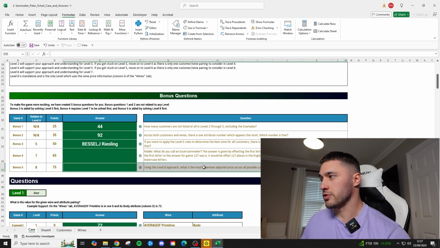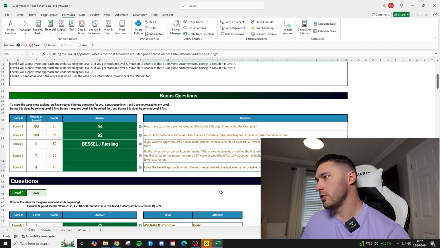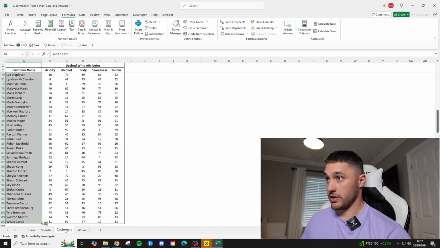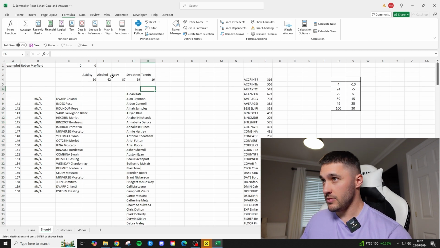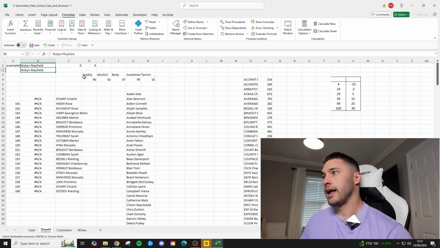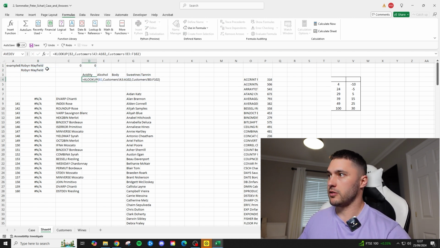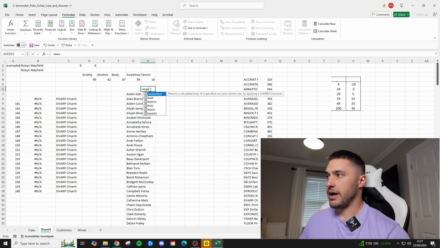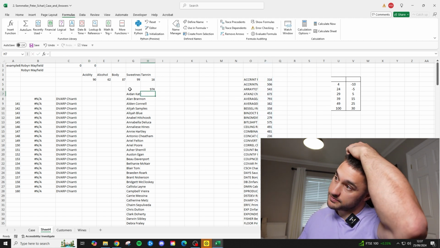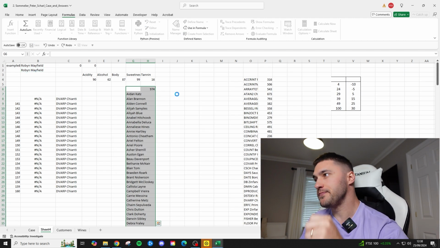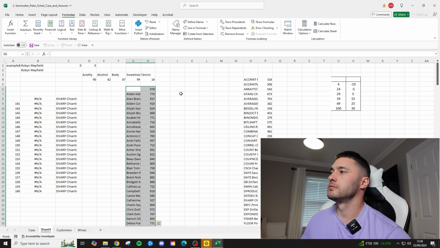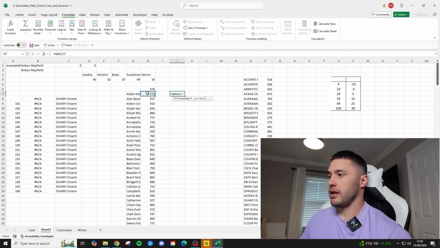I'll do this last one first because it's related to the question we just did, level 8. What is the most expensive adjusted price across all customers? So I actually want to bring this whole customer list back in like we did before and do another data table. So let's do what we did before and look up from this spot, and then we want the maximum price of that. Let's data table it. And then the maximum price across all of them is 997.